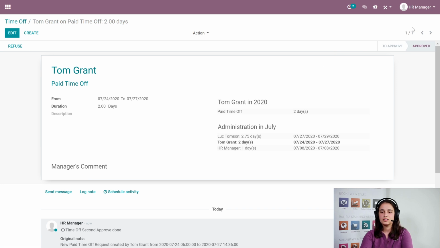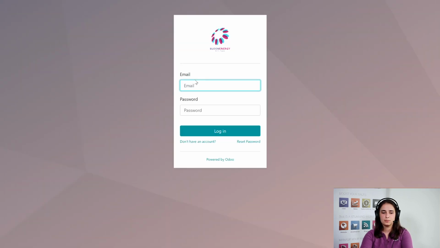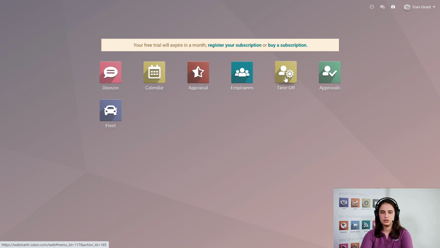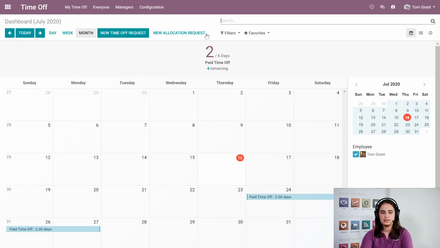Perfect. So now that it has been approved, it will change on Tom's profile, as you will be able to see in a few minutes. There we go. So time off here, 2 out of 6 and 4 remaining. So that's exactly what he has asked for, so it is perfect. Please note also that Tom has received an email to be notified that the time off has been approved.